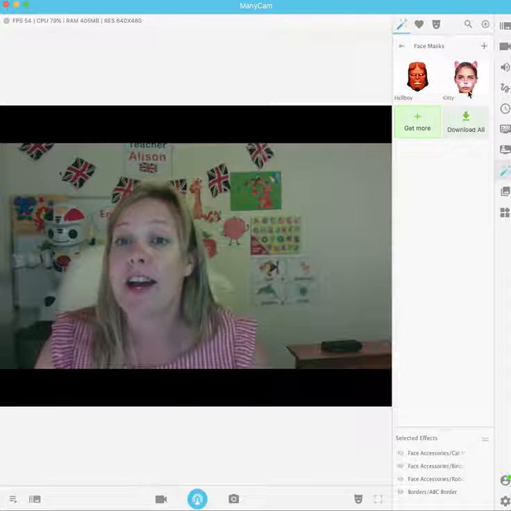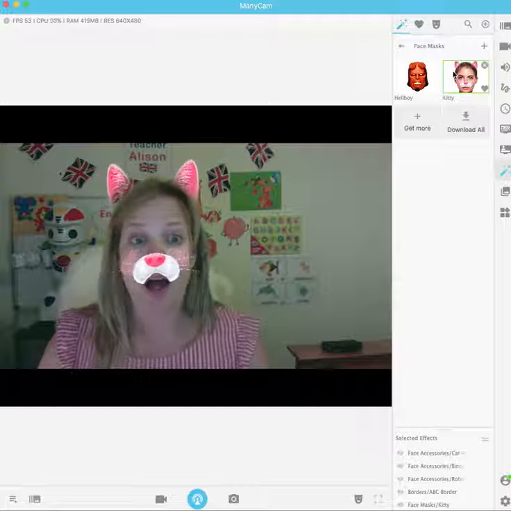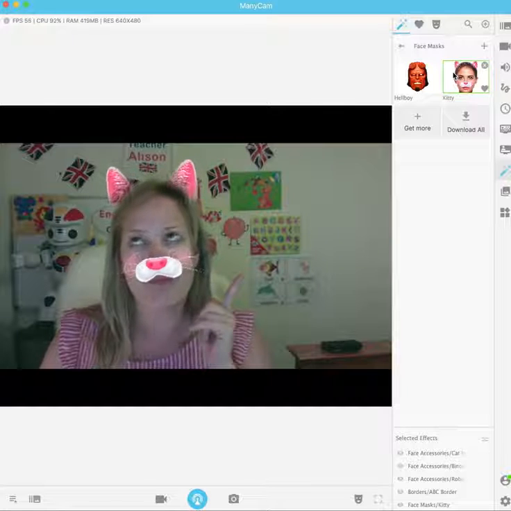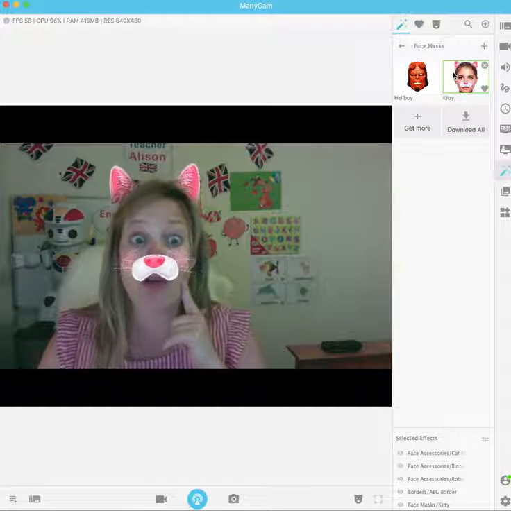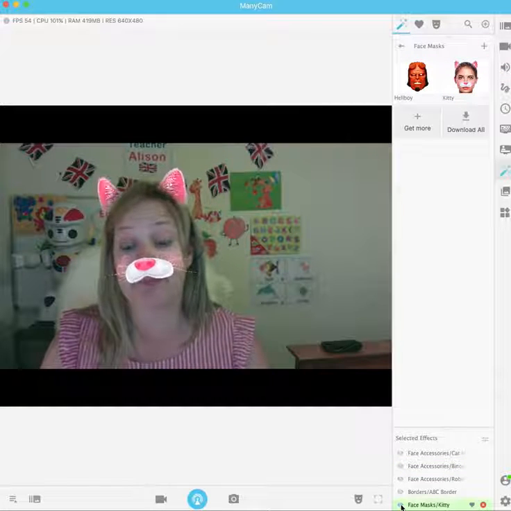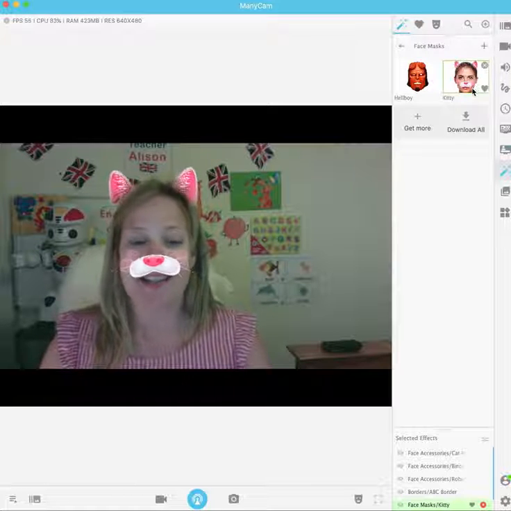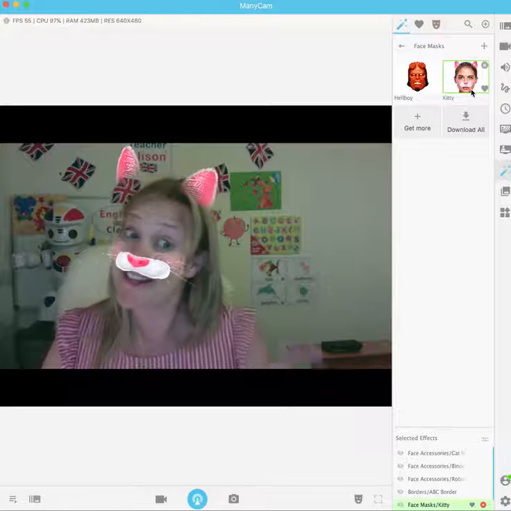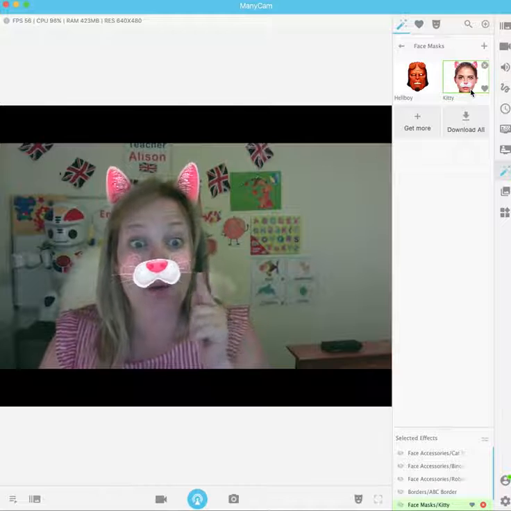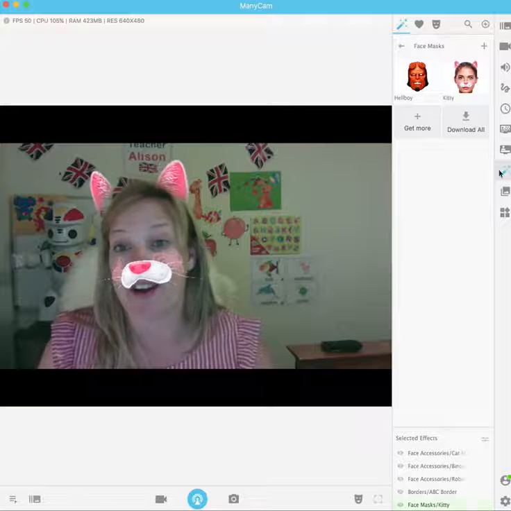Great fun. Face masks. I love face masks. I can turn myself into a kitty cat. Let's just say a student's got something wrong. Are you sure? This is much nicer than a simple no. The little kitty cat face is turning a negative into a positive, and they will remember, oh, the kitty cat face, I've got something maybe not quite right, I need to think again. That works very, very well.